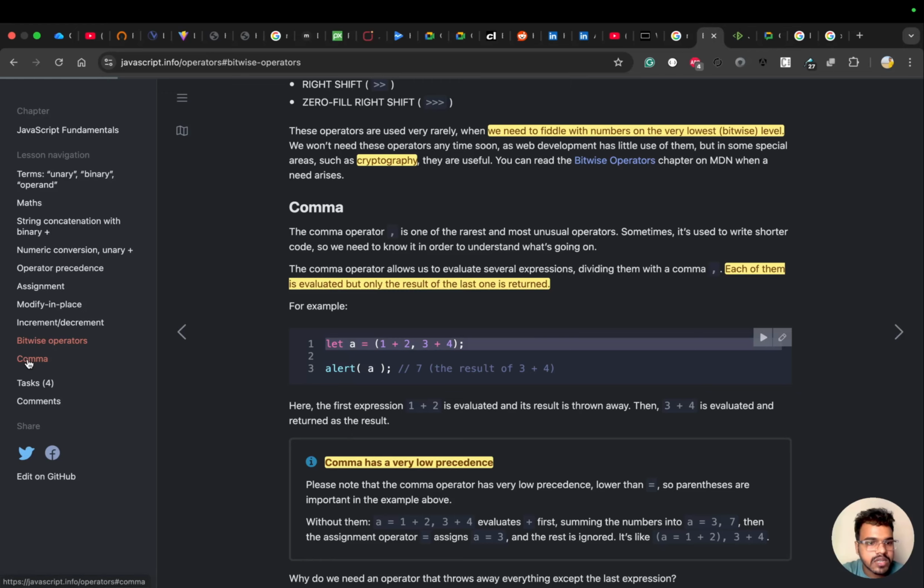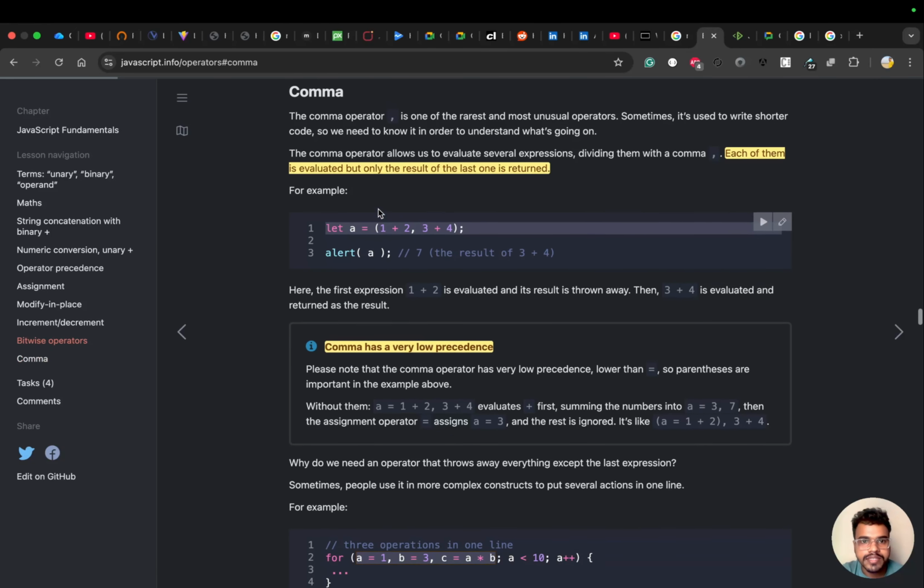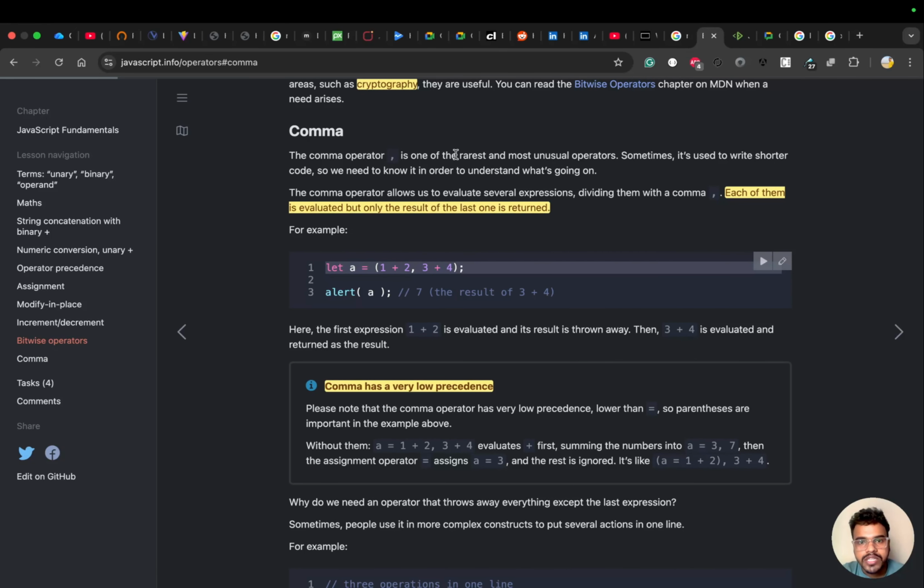The next and last section is the comma. The comma operator is one of the rarest and most unused operators. And do you know that its precedence is even less than equals? Till now we have seen this precedence table. At the last there was equals, but this comma sits at an even lower priority than equals. The comma operator allows us to evaluate several expressions separated by a comma. Each of them is evaluated, but only the result of the last one is returned.